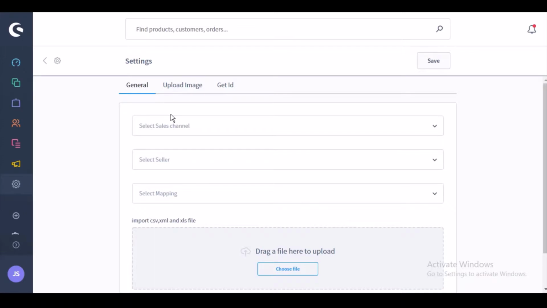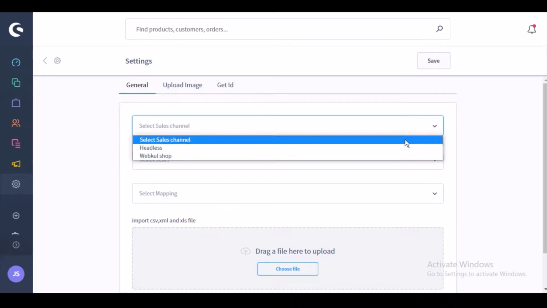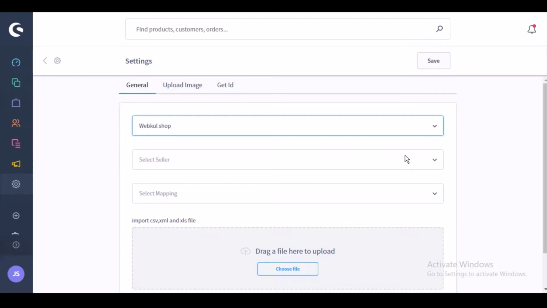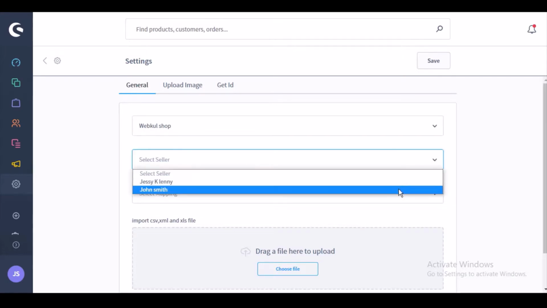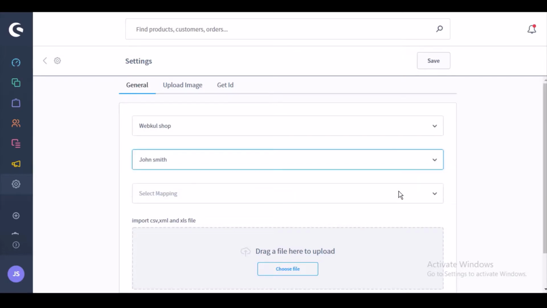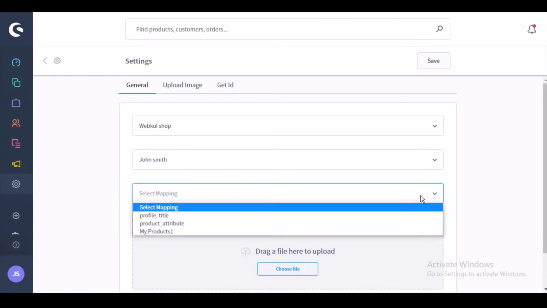The very first option under the general tab is select sales channel. From here the admin can select the sales channel from the drop down menu, and after selecting the sales channel, the admin can select the sellers. The admin can set the sellers whose products are to be uploaded. So from here I can select any seller. Then import CSV, XLS, XML file.